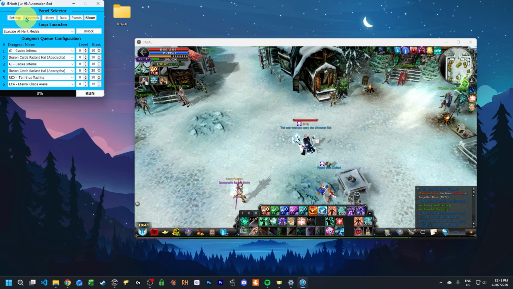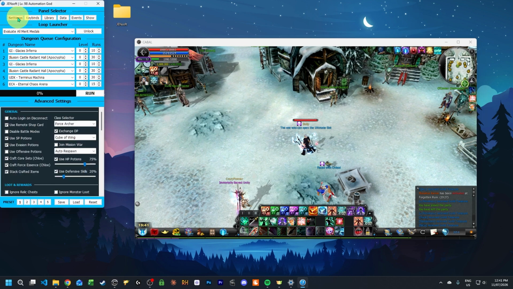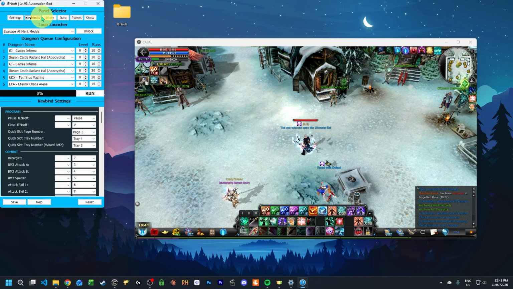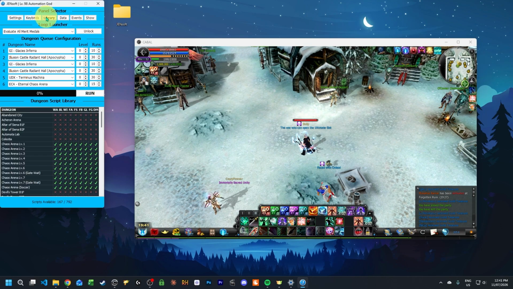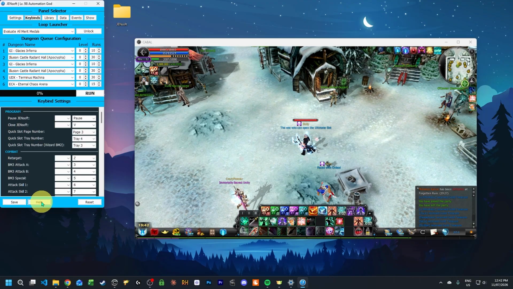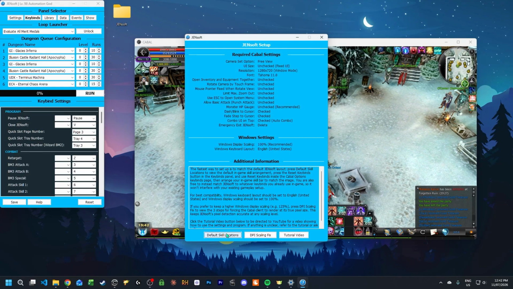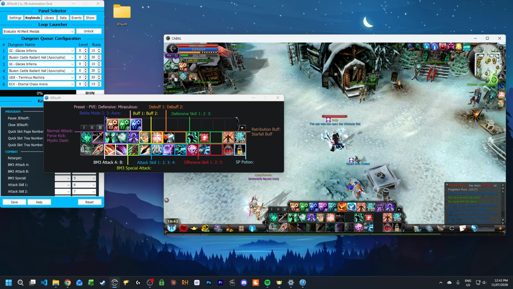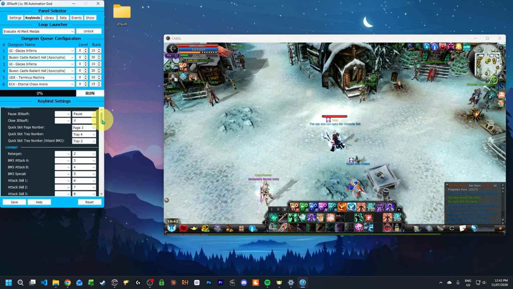If we go to the panel selector now at the top, so this opens different panels. These panels have different functions. So the keybinds section, this correlates your keybinds in game to what JENsoft does. To make this really quick, if you guys just want to instantly set up, you can click the help button. You can click default skill locations. This is just the defaults. You can actually map this to anything that you want, and you do that in here.